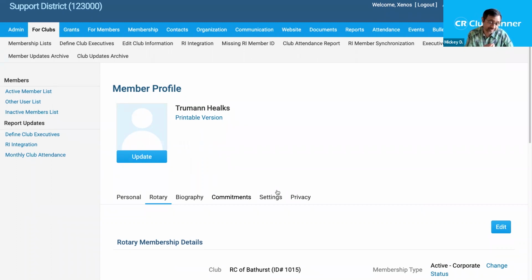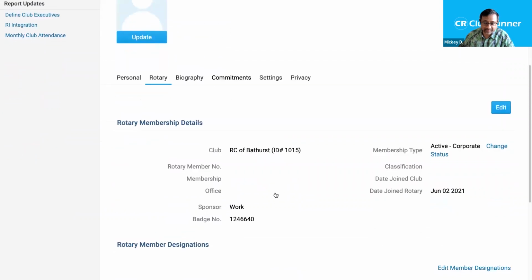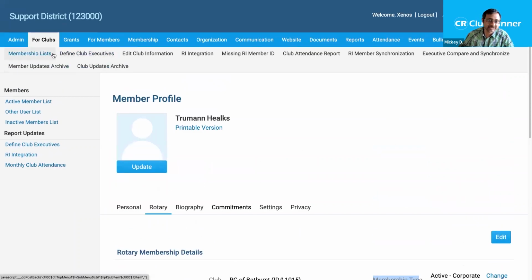Maybe Truman was supposed to be honorary and they accidentally got put in as active. So you can change all that. Okay, if I scroll down, you can see that Truman's membership type is active corporate.